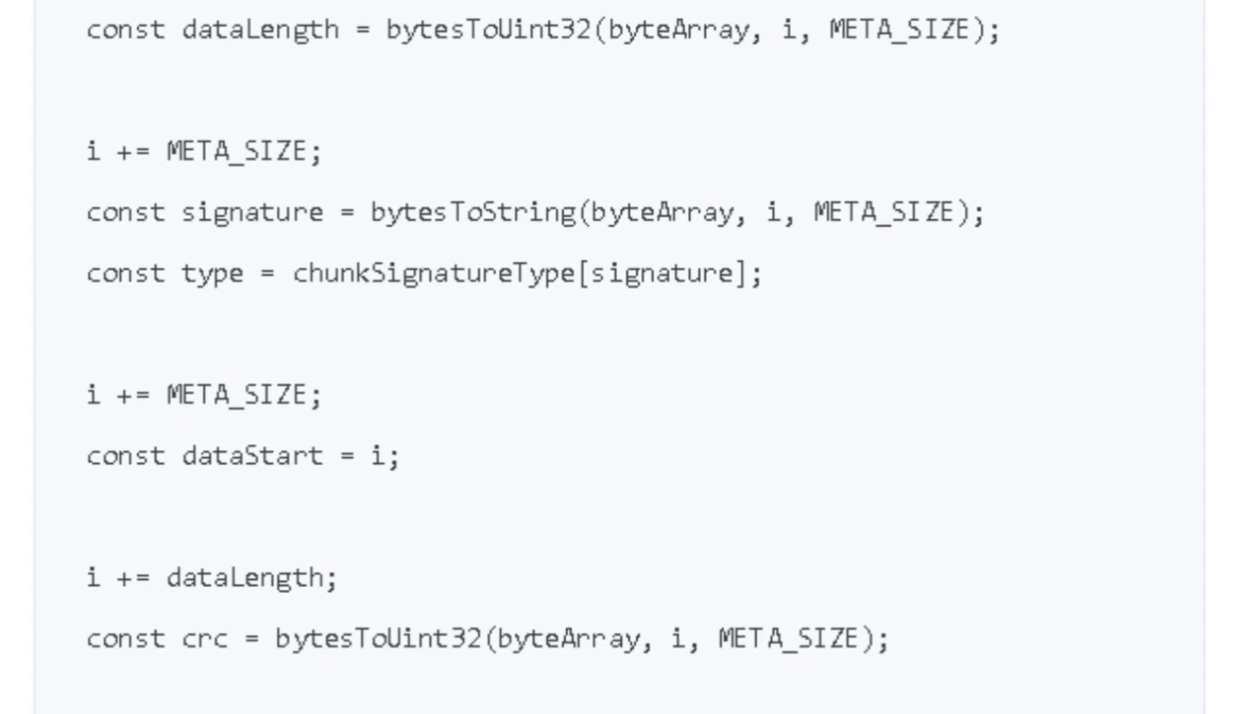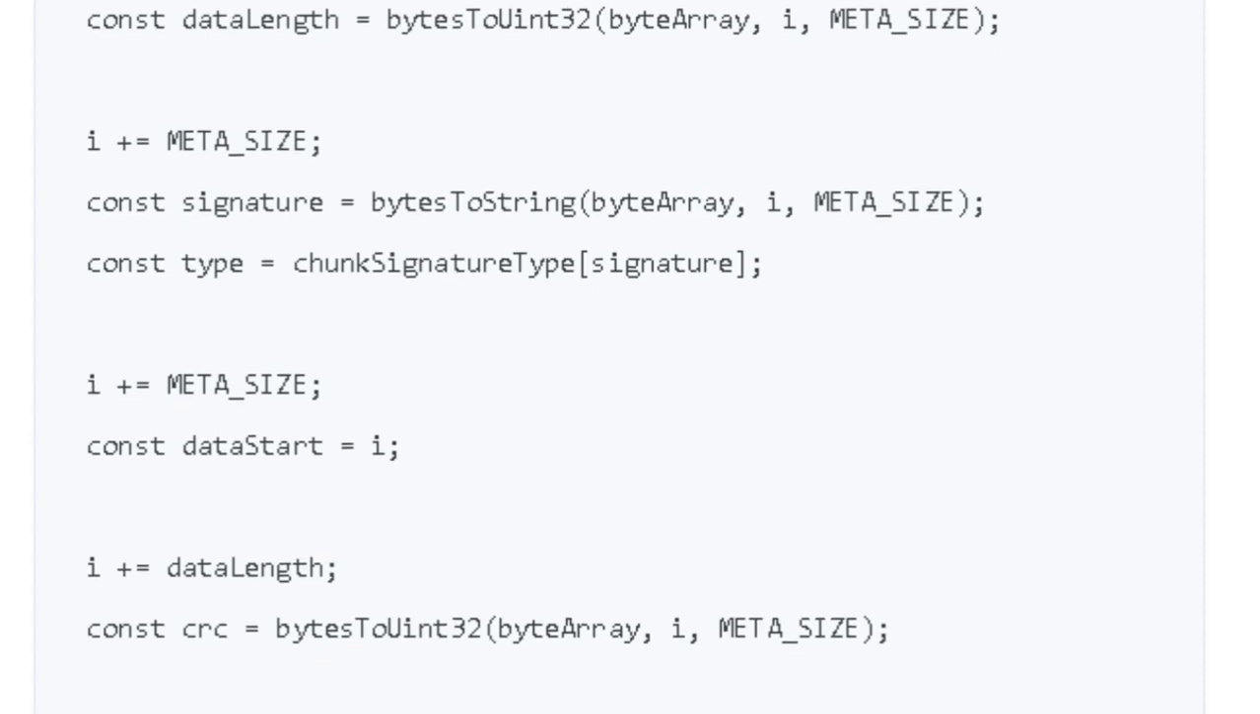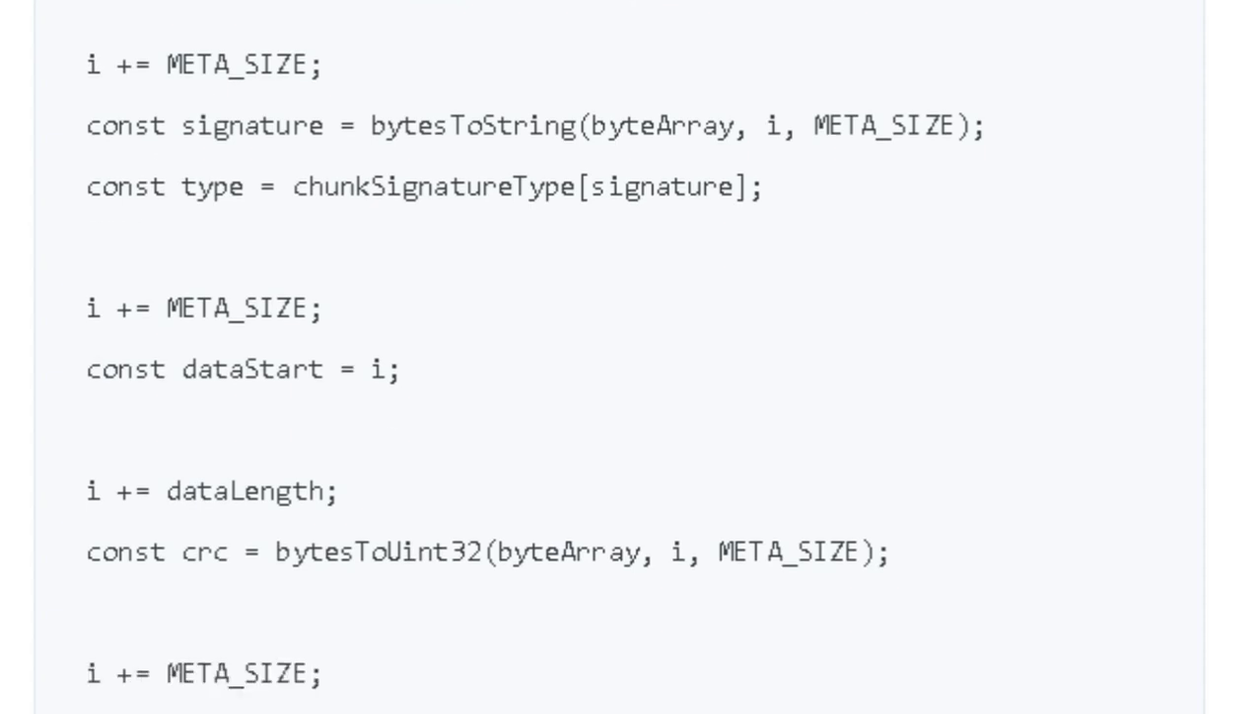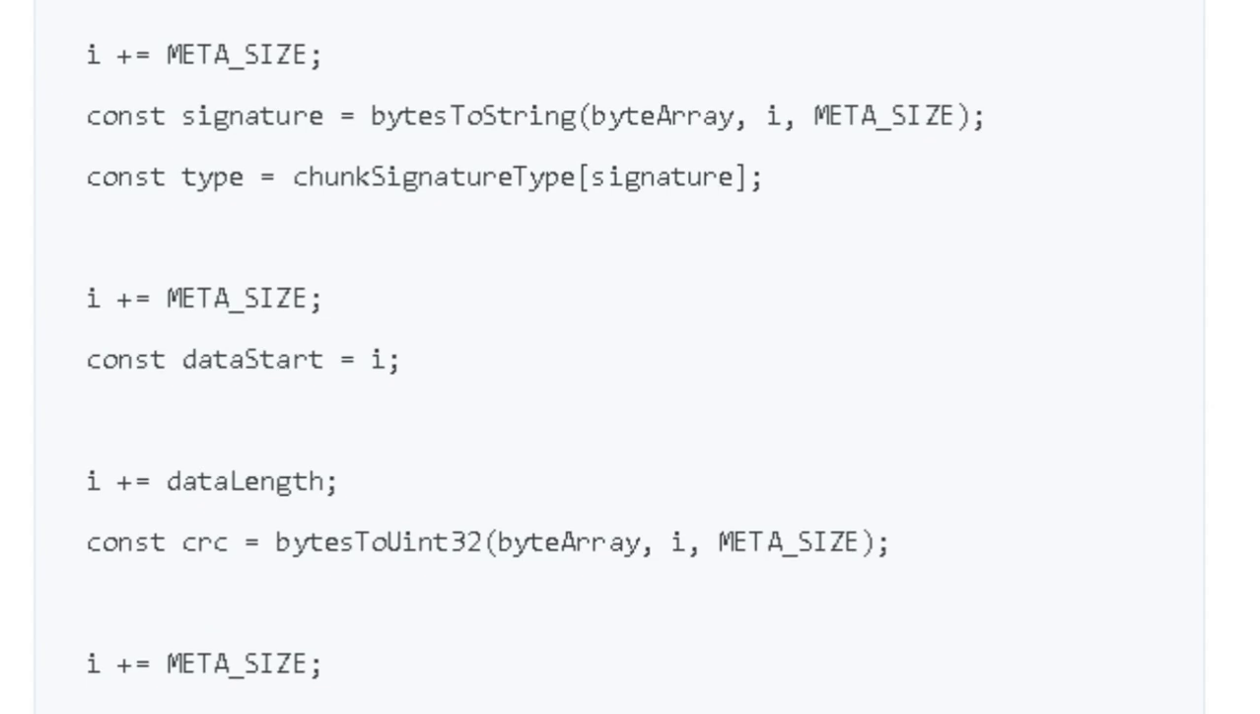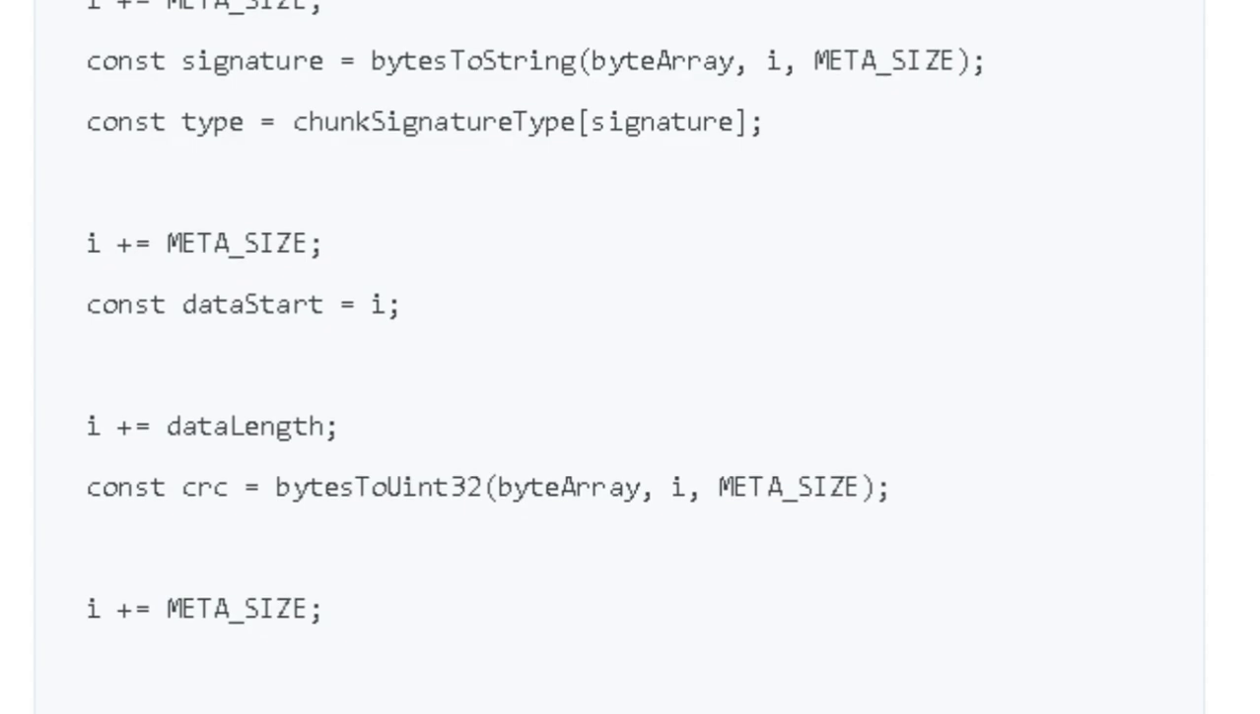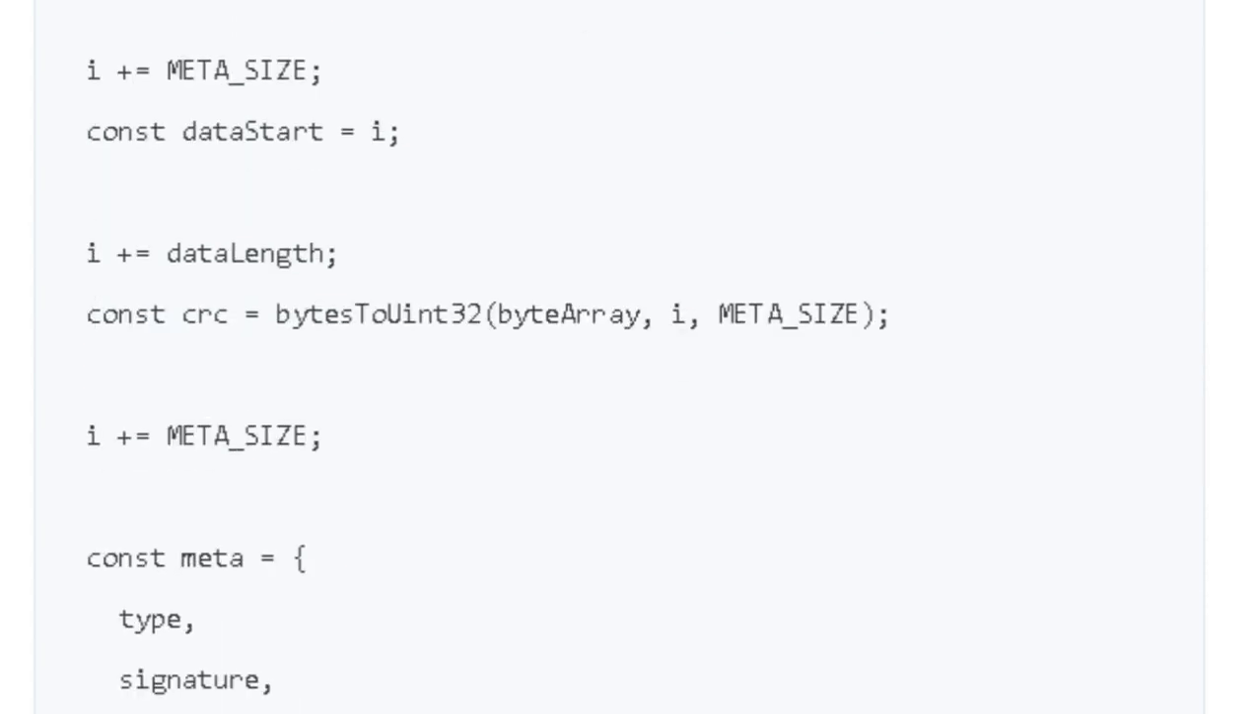And const signature equals bytesToString(byteArray, i, metaSize). So we're going to take another 4 bytes. We're going to smash all those 4 bytes together to get a new value, which will be the signature. And const type equals chunkSignature[signature]. So we're going to put that signature into an array, so I'm going to guess maybe some type of lookup table. Okay, so then after we've gotten those bytes, we're going to go i plus equals metaSize to skip over the bytes we've already read.